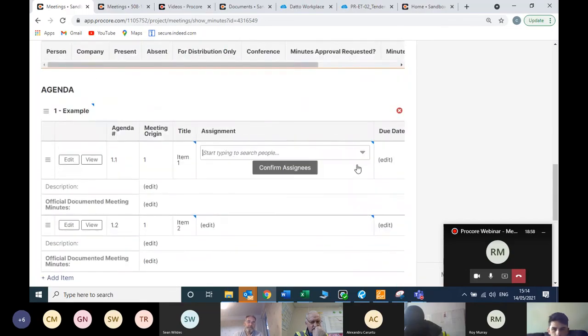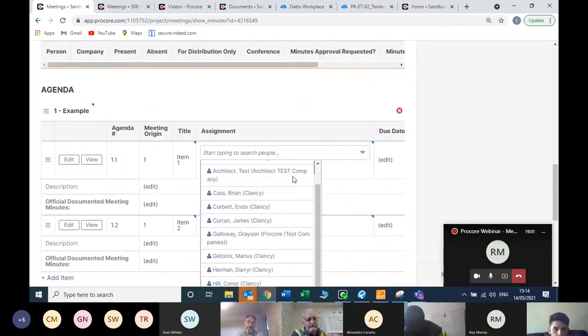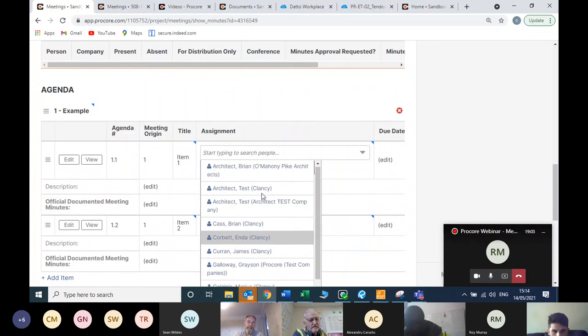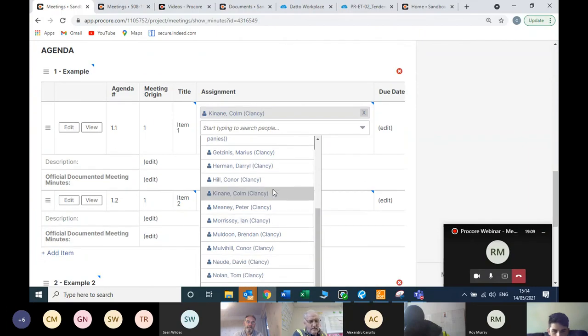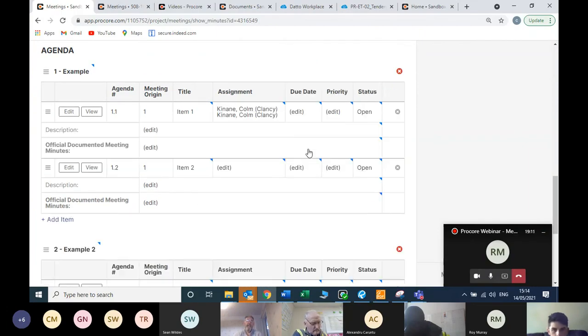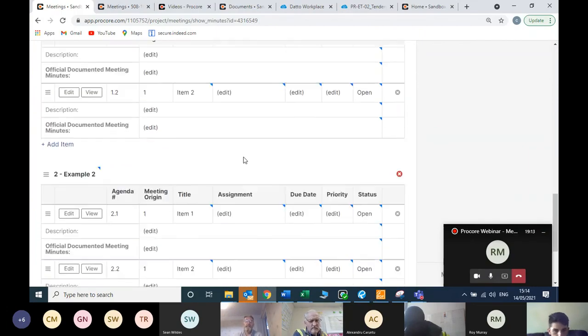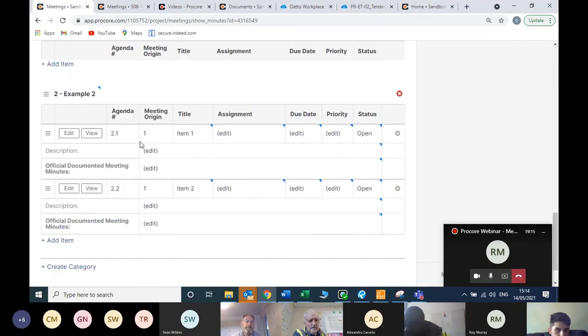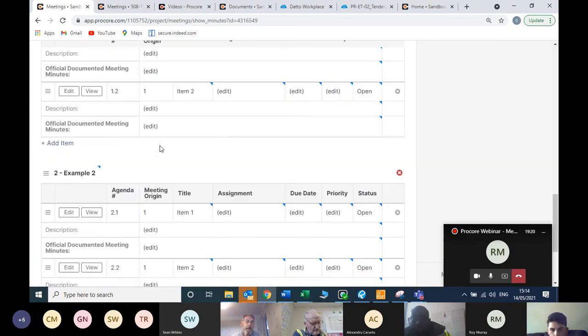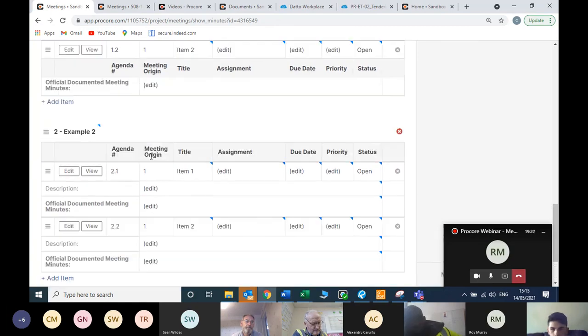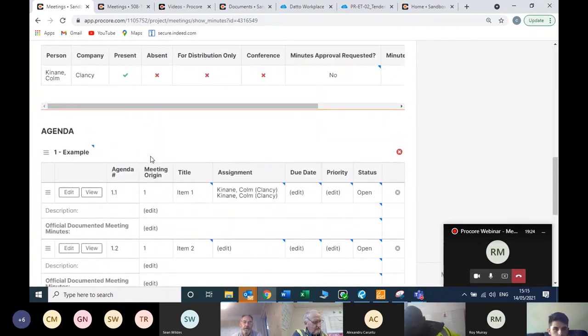And you can assign actions out of this here as well. And again, you can assign it to a couple of people here. So if you want to have a couple of actions that are arising here, you can assign it to 2 or 3 different people like this. So it's the same again, same principle down along here. The only difference is you're just setting up your own agenda rather than using it off the template.